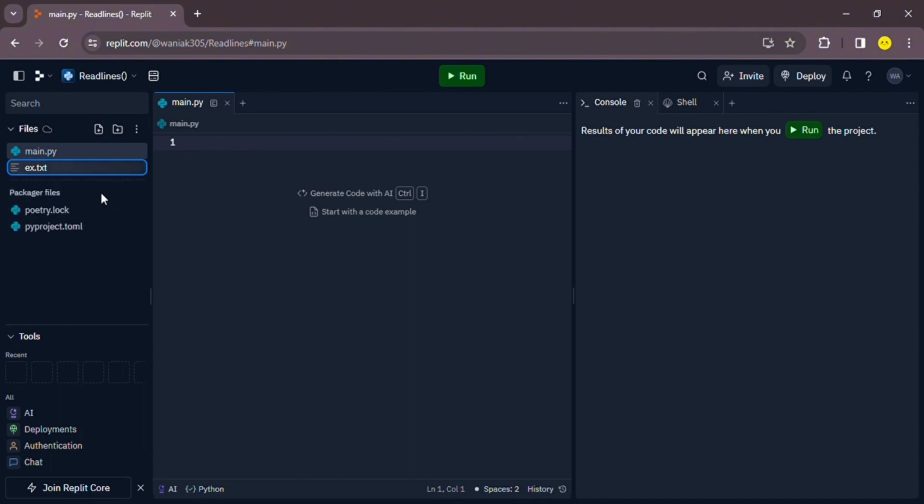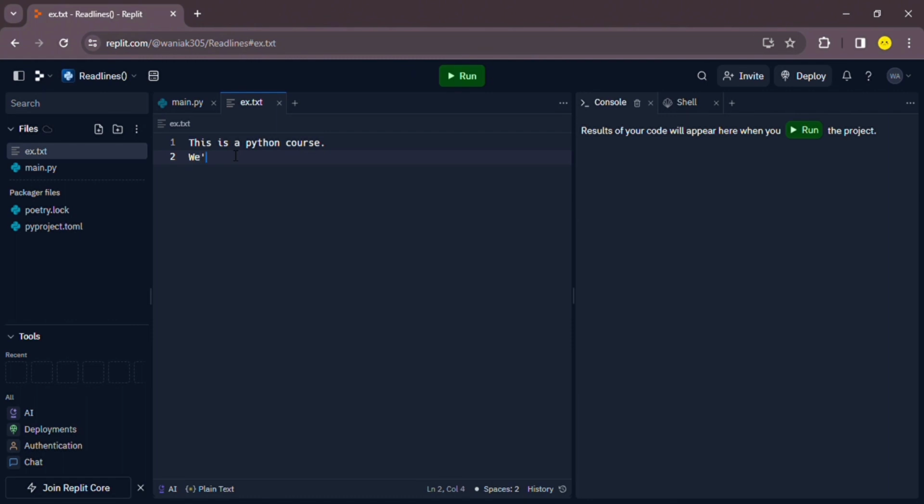ex.txt, and let's just add some text here. This is a Python course. We're learning file manipulation, file handling, and this is an interesting language. Alright, let's just say for now we have these three lines in this.